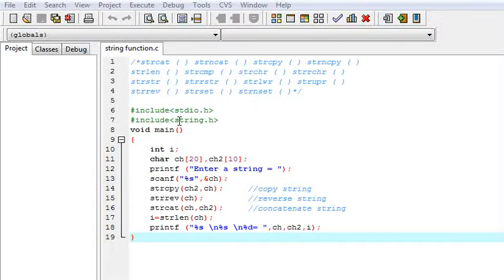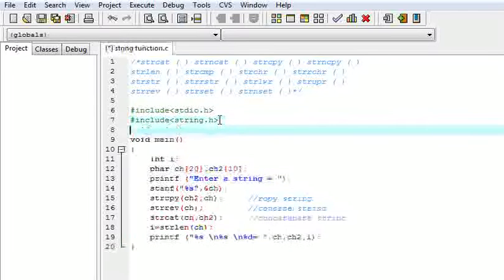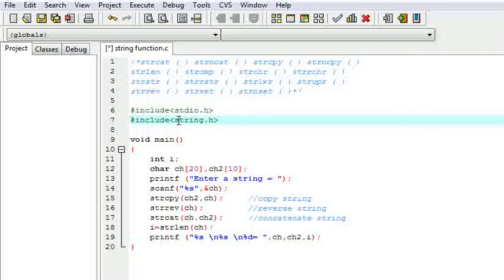Okay, today we are going to learn about functions of string. There are many functions which are used to manipulate the string. All these functions are present in string.h header file or library file. Okay, if we want to use any of the string function, then we need to include the string.h file.